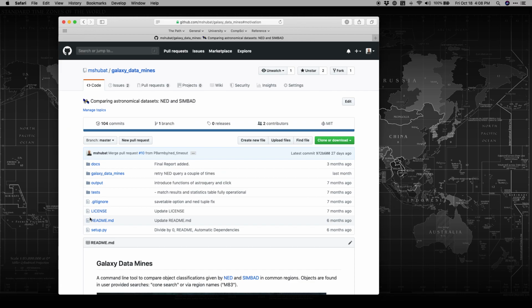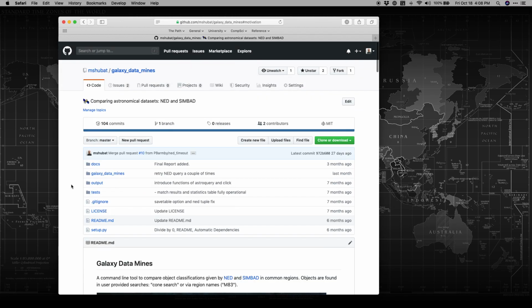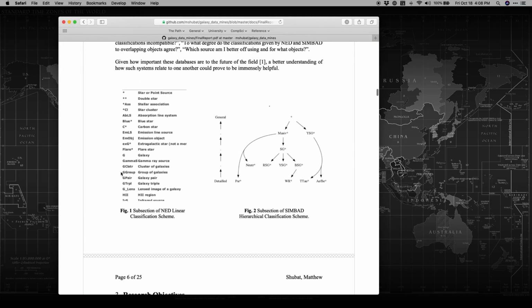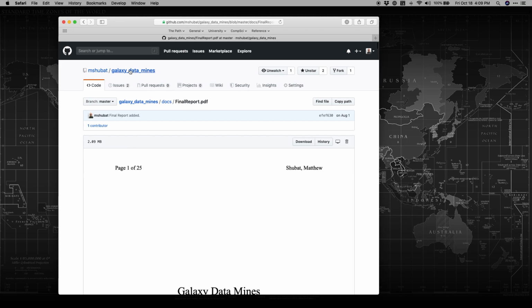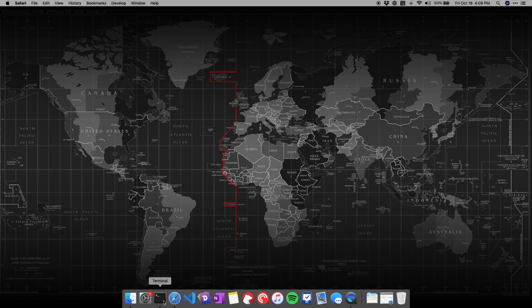Some of the issues that come into play are when these two data sets give classifications to common objects, because they use two different classification schemes. If you go into the documents folder and the final report, I actually outline in this section NED's linear scheme versus SIMBAD's hierarchical one. This is just a subsection of each, but essentially the tool will map an object's classification from NED to SIMBAD and will determine the match type there. If you're interested, you can check out more of those details here, but I'm just going to jump into the tool because that might be the best way to learn about it.